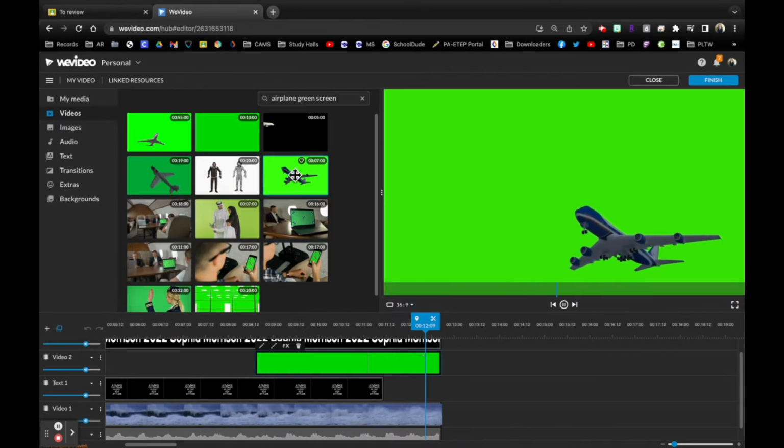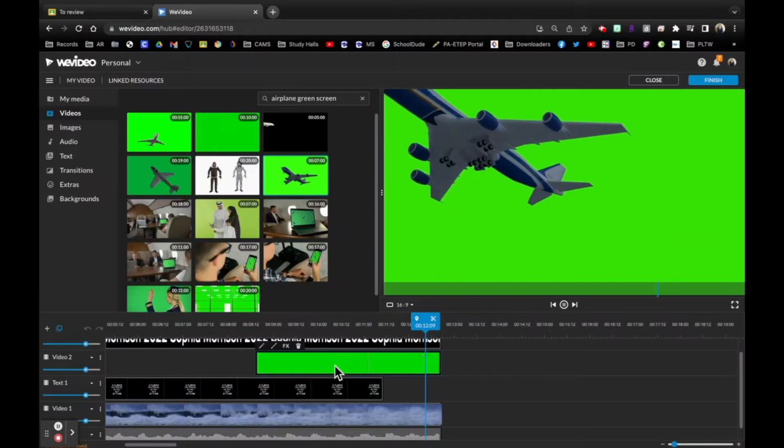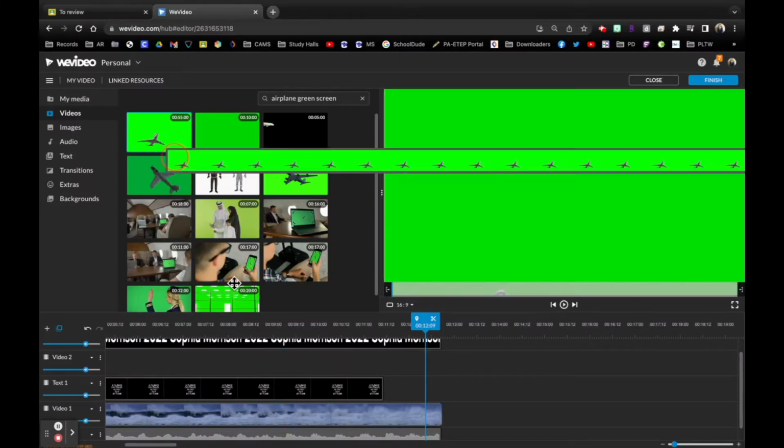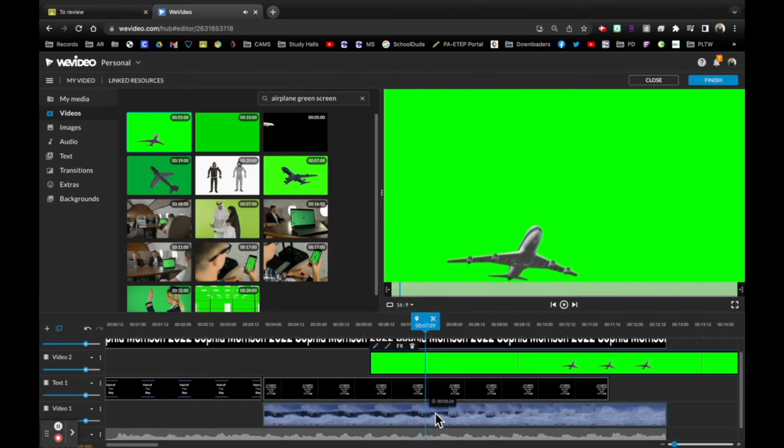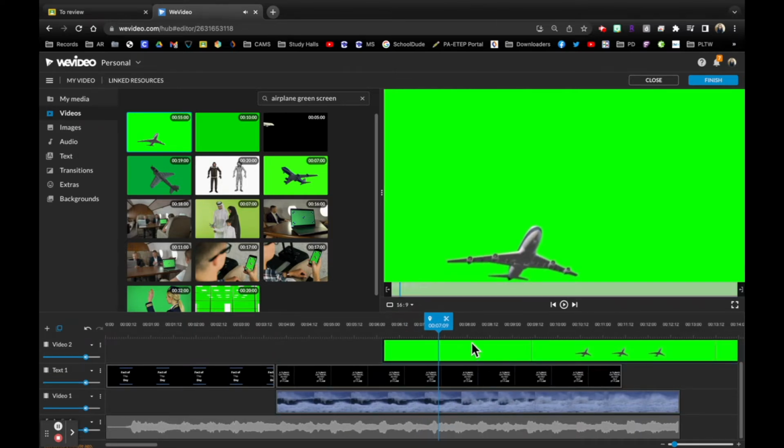There's all kinds of different airplane or jet plane green screen effects. But whenever you put it in here, and I'm going to show you how she did this, I'm going to delete this one. Let's say you drop this one in. Obviously, whenever you play it and it's covering up this layer, you can't see it. All you see is the green.